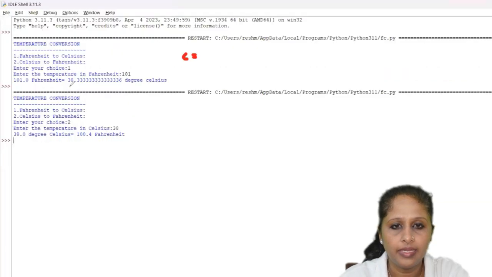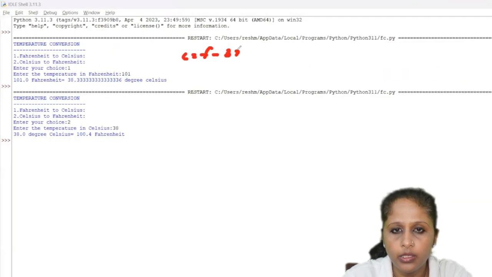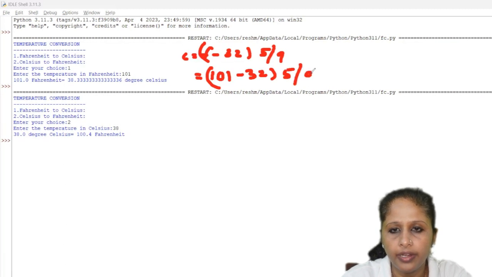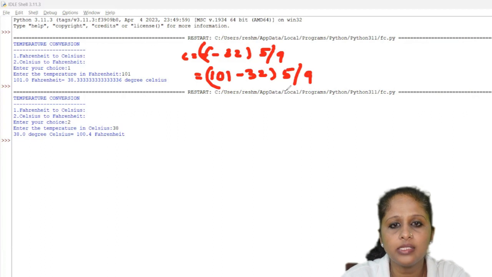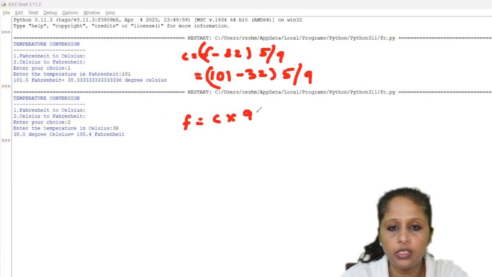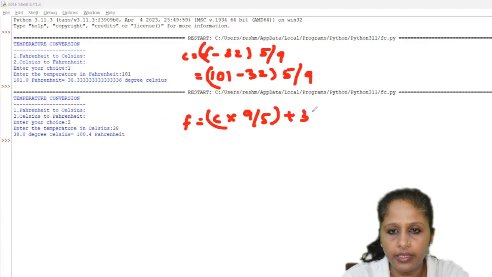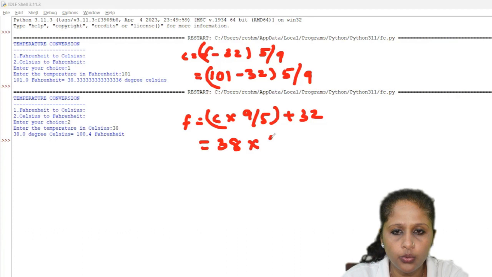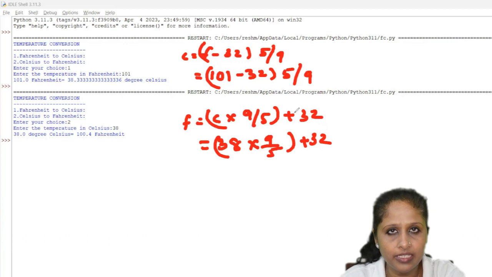That is C equal to (F minus 32) into 5 by 9, right? So here actually we need to give 101 minus 32 into 5 divided by 9. So you calculate this one and try out whether it is correct or not. Same way in the second example, equation is F equal to C into 9 by 5 plus 32. So here C I have entered 38 into 9 by 5 plus 32. Okay, do this calculation and check out whether it is correct or not.